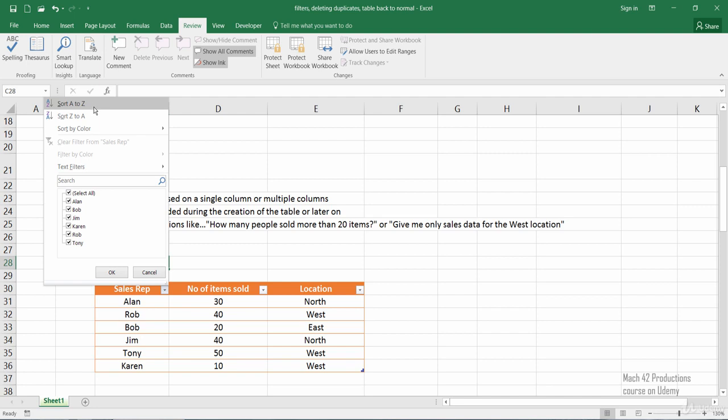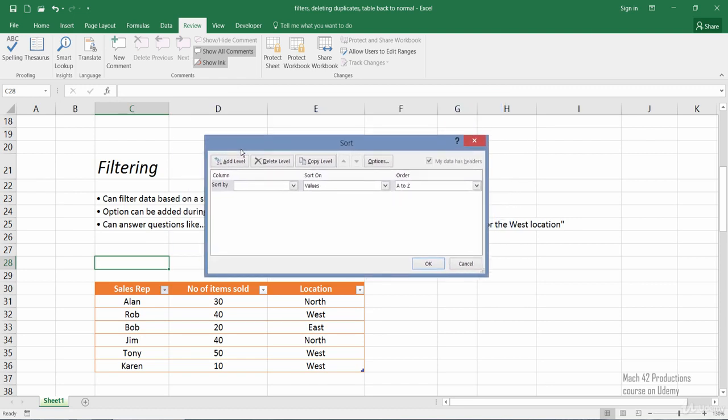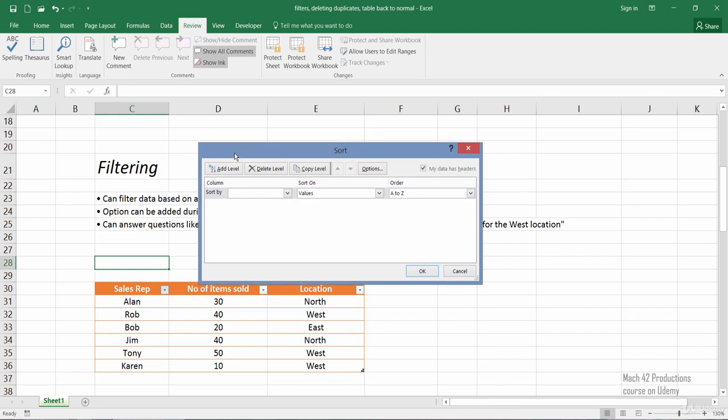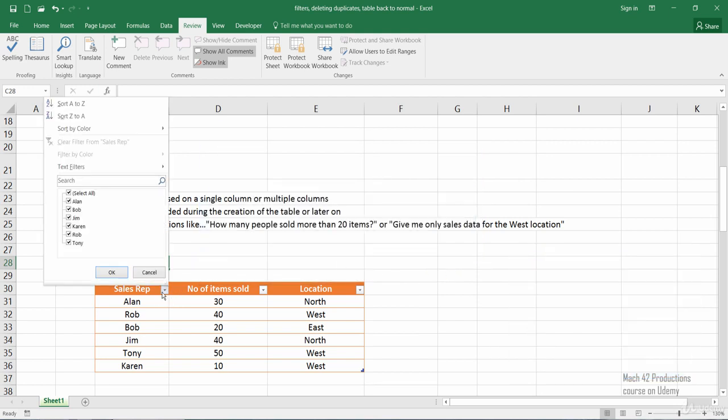Now, the third sort option is sort by color. If you go into this and go custom sort, you basically get this sort menu here. This is a bit more complex than what we're going to cover in this lecture, but we will touch on it in another lecture. So I'm just going to go cancel, and go back to our options.